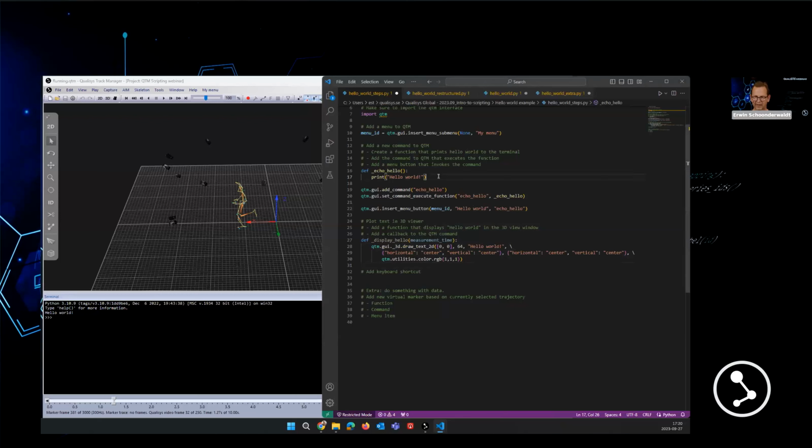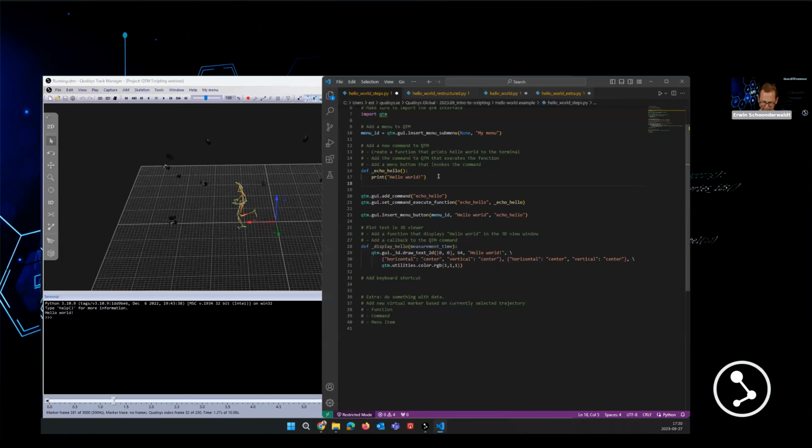The other thing we now need to add is the actual callback. And I'm going to add it here to the echo hello function, so that this draw function is first activated when we press the button. So it's associated with a QTM command, echo hello. So there we go. This should in principle do the trick.